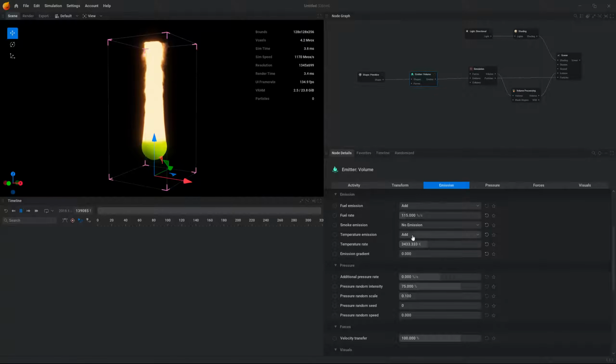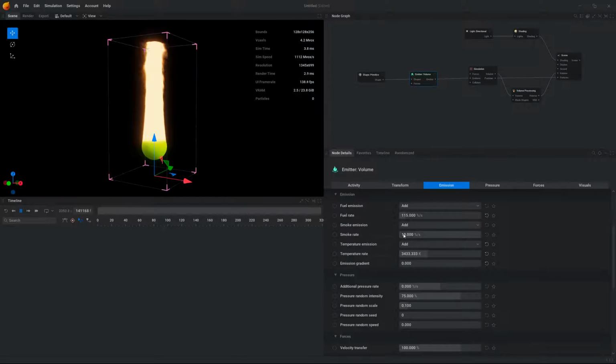Now let's turn on the smoke emission. Just click on Add, and we can now increase the smoke rate as well. And actually, I will increase the emission gradient as well. So now we can see the smoke and the fire. Of course, right now the smoke is too dense. Let me bring the smoke back down, something around 200. And also let me bring the temperature back down a bit.